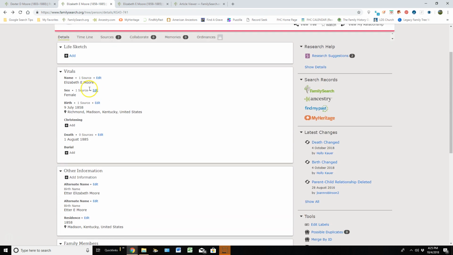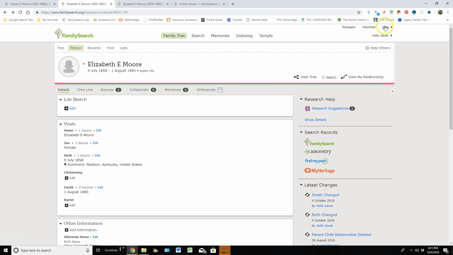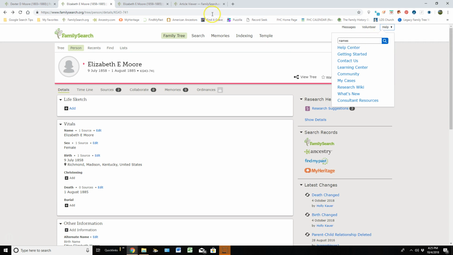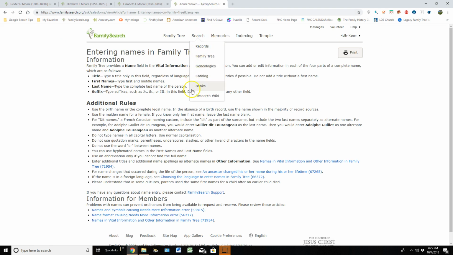It's not like there's a standard way to write names, but there's a correct way to enter these names. In order to find that, don't forget, you'll come up to help, type in names, and it will help you come to this article that you can read through to learn how to enter names correctly. That covers it for this topic.